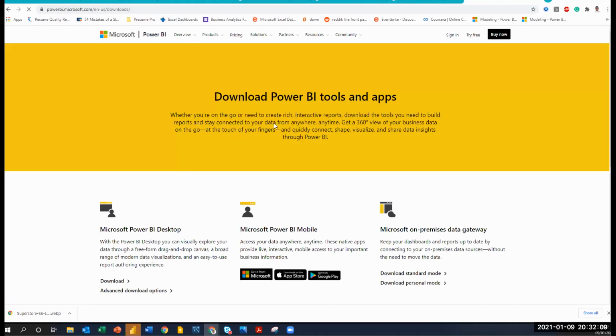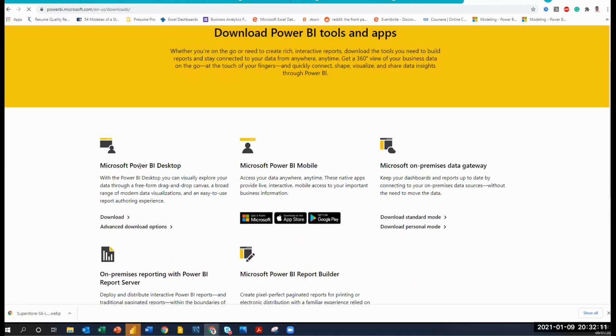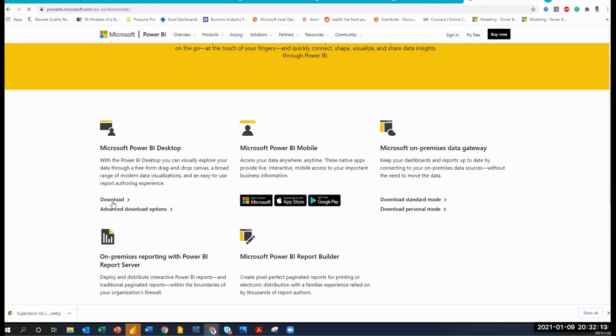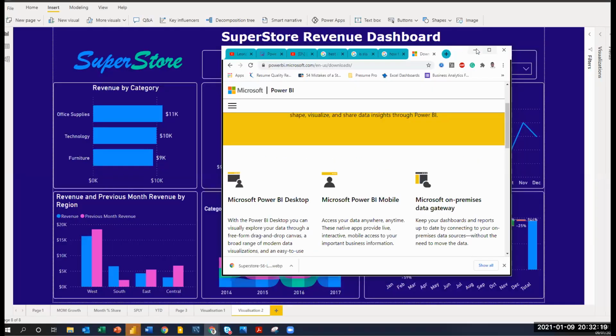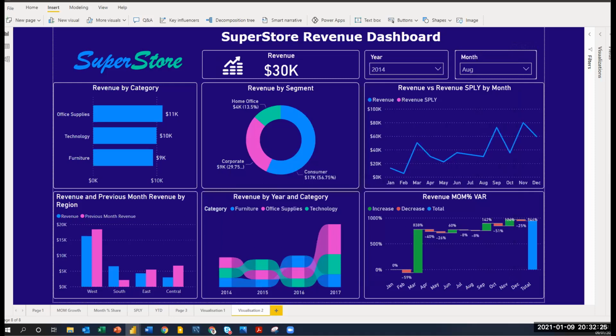So this is it, download. This is Microsoft Power BI desktop. You just click on download and you follow the prompt. It's very easy to do. But I won't be going through that right now because we don't want to waste time.